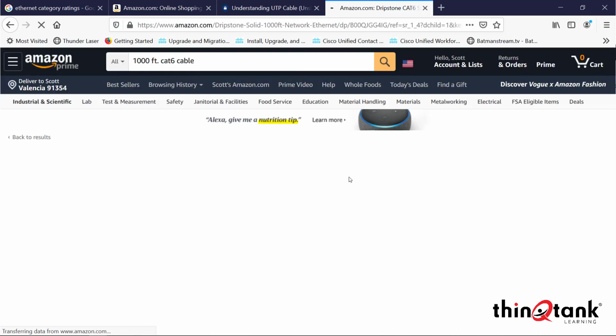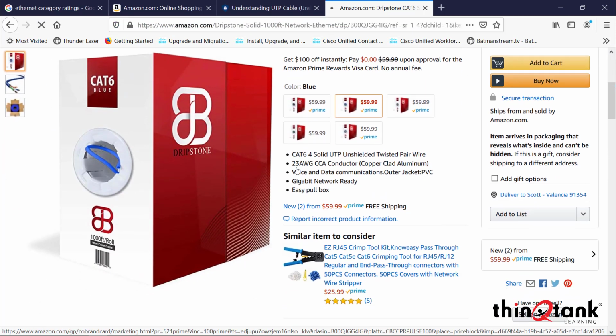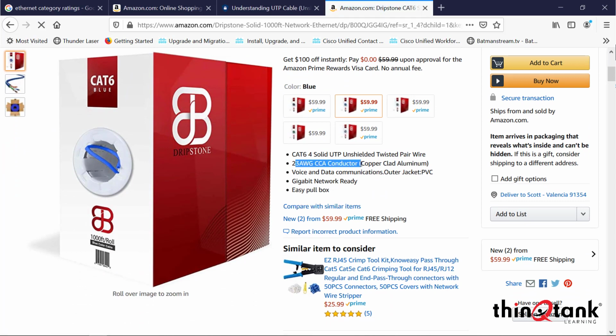But if you look at the description, it tells you this is CCA conductor cable. They're actually making the cable now out of aluminum, and then they're bonding copper to the outside of the aluminum. So it's not solid copper, it's actually aluminum cabling with copper cladding. It doesn't function nearly as well as solid copper cabling.